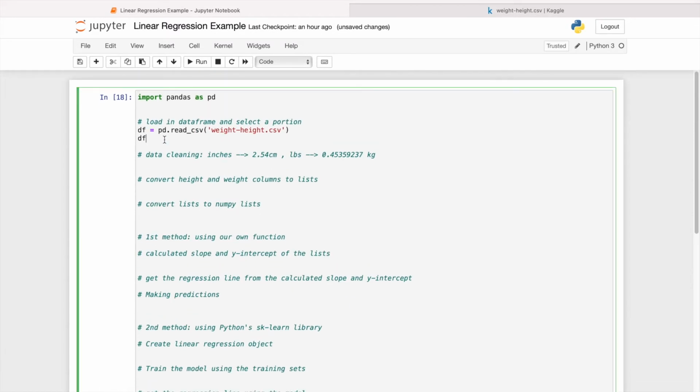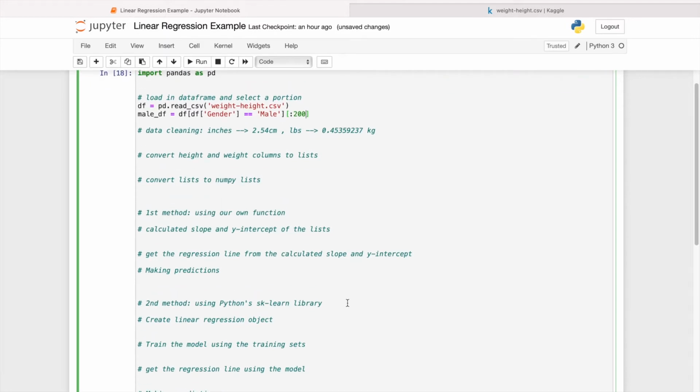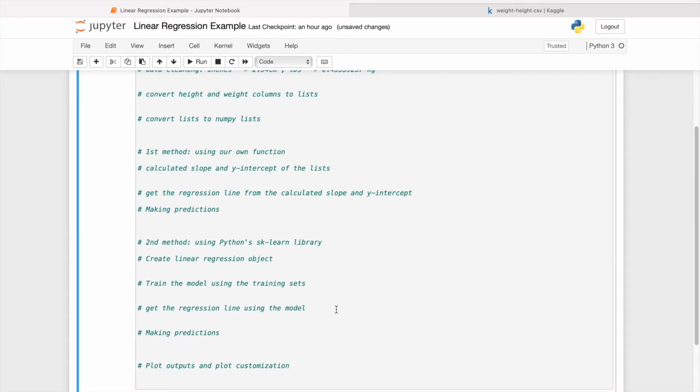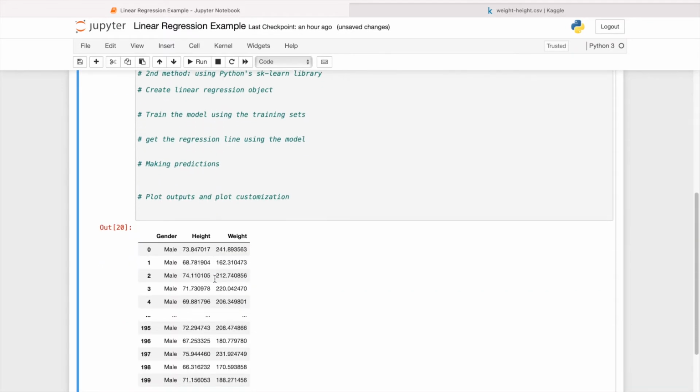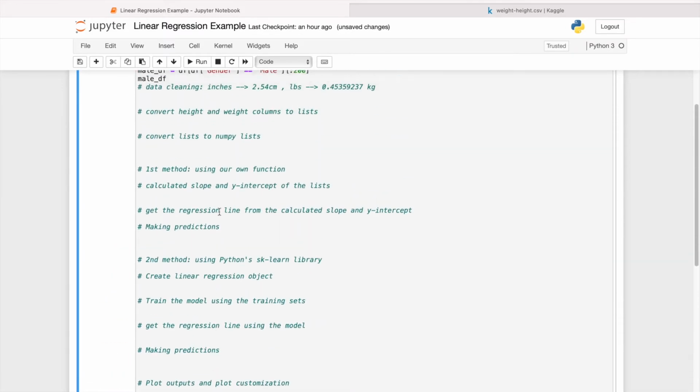So let's only extract the data frame for just male, and we do that by data frame, we specify the gender and then make it equal to male. Make sure it's a string, and then we can just extract the first 200 data so that there won't be too much overlapping of data points. And let's see. Okay, we have 200 rows.